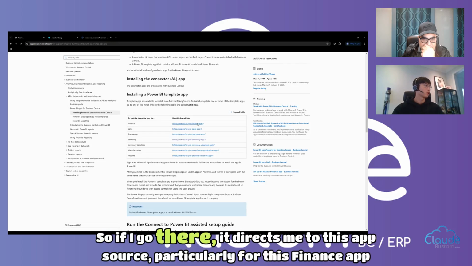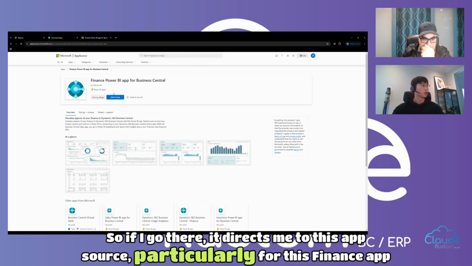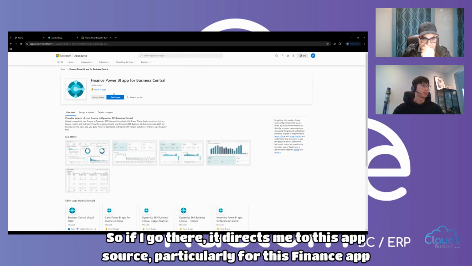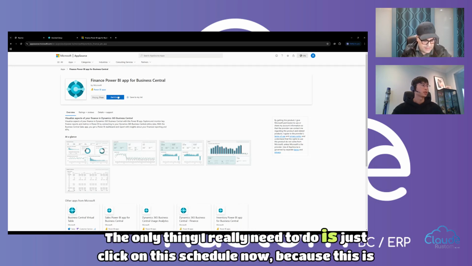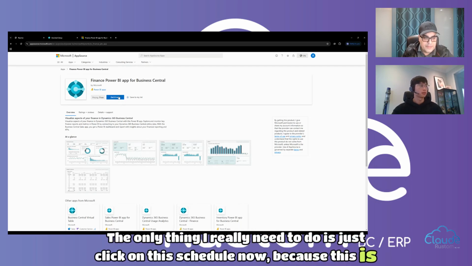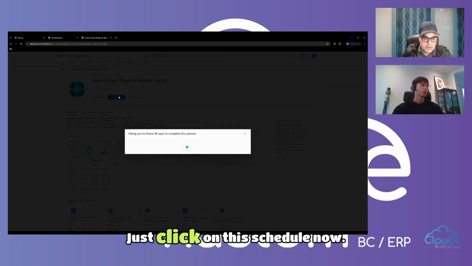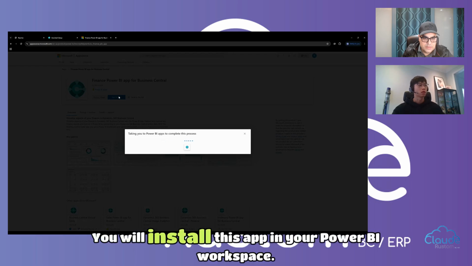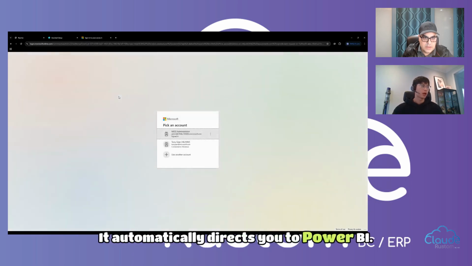So if I go there, it directs me to this AppSource, particularly for this Finance app published by Microsoft. The only thing I really need to do is just click on this Get It Now, because this is free for all. You don't need to configure any billing. You don't have to pay anything. You just click on this Get It Now. You will install this app in your Power BI workspace. It automatically directs you to Power BI.